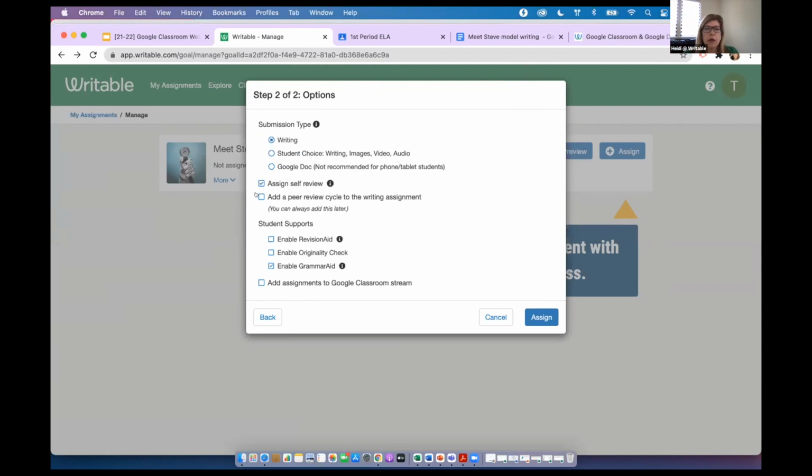And then, I would probably work up to peer review a little bit later, or maybe for a longer process writing piece, I would enable peer review. But at this time of the year, a lot of teachers are starting with self review. And then I like to turn on all of our AI supports. So this is just going to give the student some support on structure and organization, some grammar assistance, and also Turnitin, which we call originality check, if they're checking for plagiarism. So that's all built in.